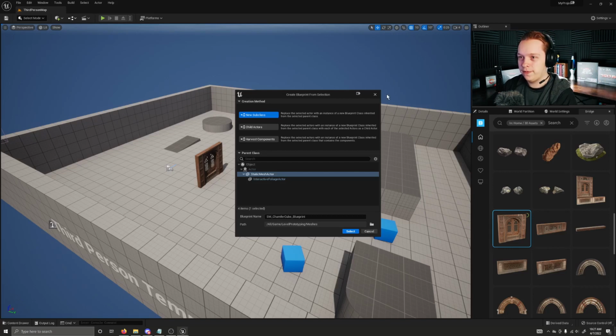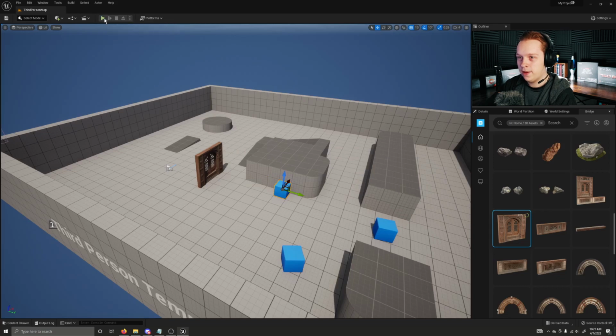So we'll close out of that, and now we have this Next drop down menu, which is the sequencer menu. We can add a level sequence or add a master sequence. And the sequencer is something you'd use for cutscenes or cinematics in the engine.